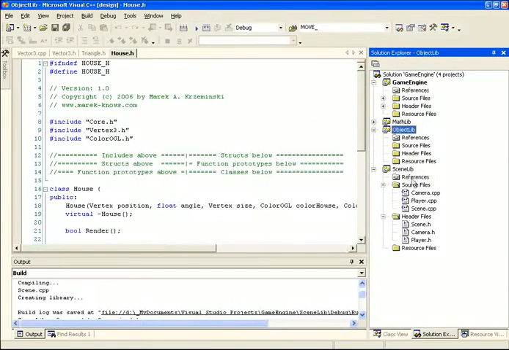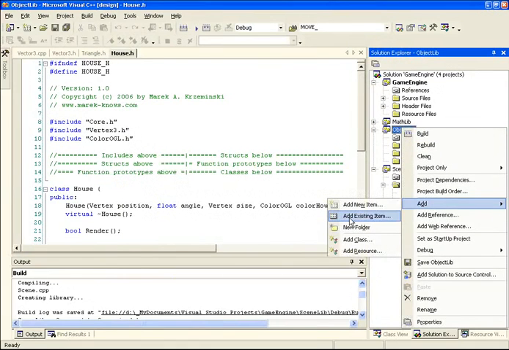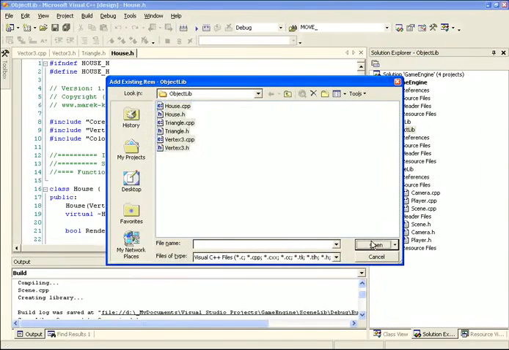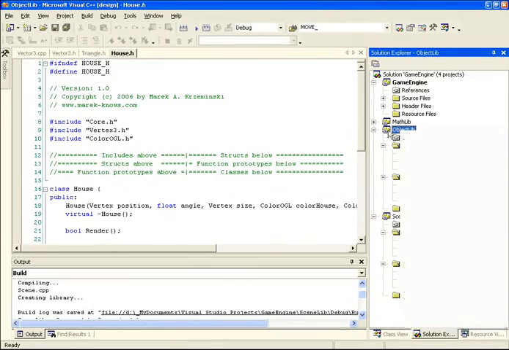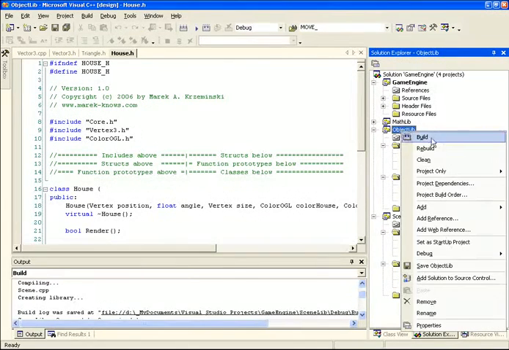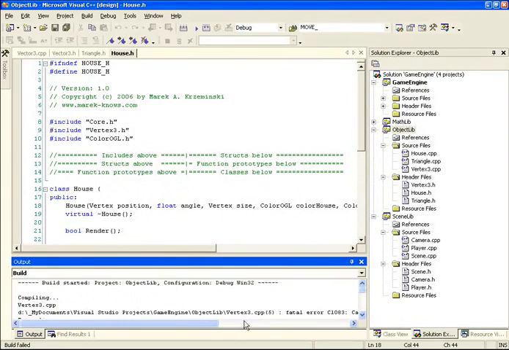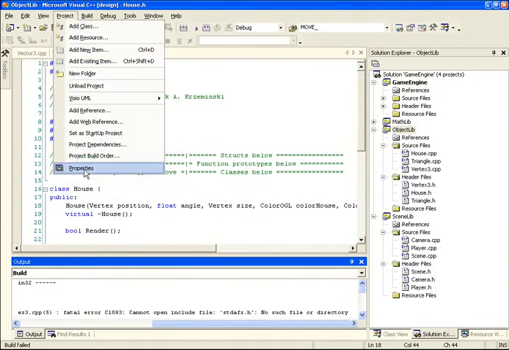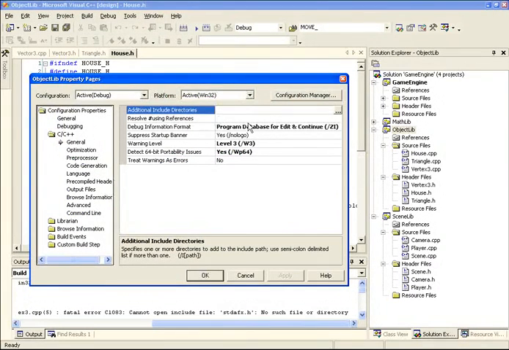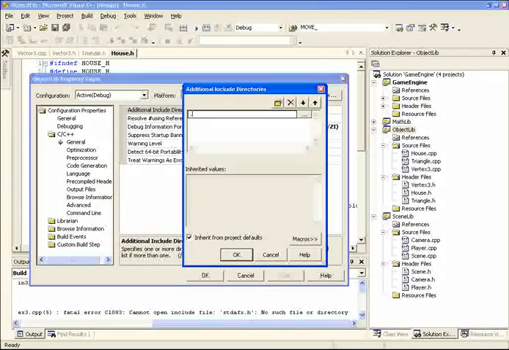Add existing item, and well, let's first try to build it, and then we'll correct the vertex 3. So let's see what's missing here. Cannot include stdafx. So under additional directories here, we need to include, what was it, main?